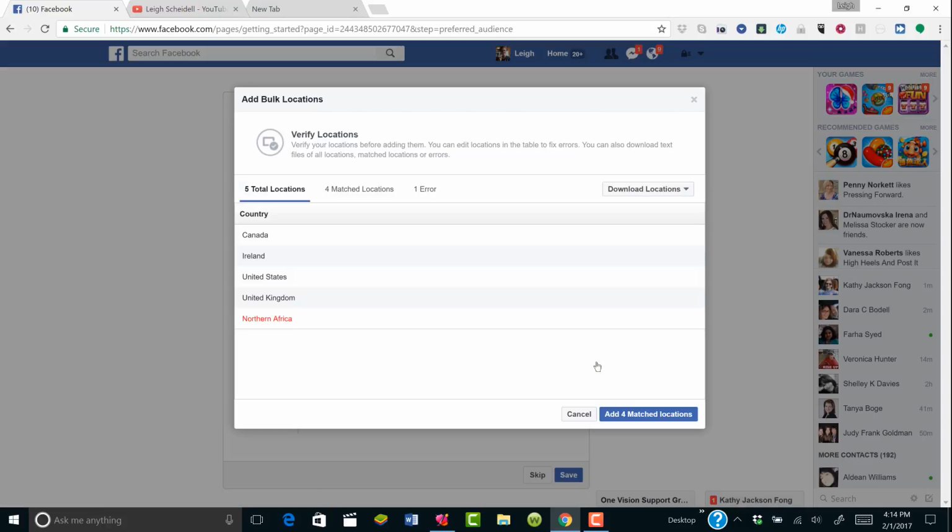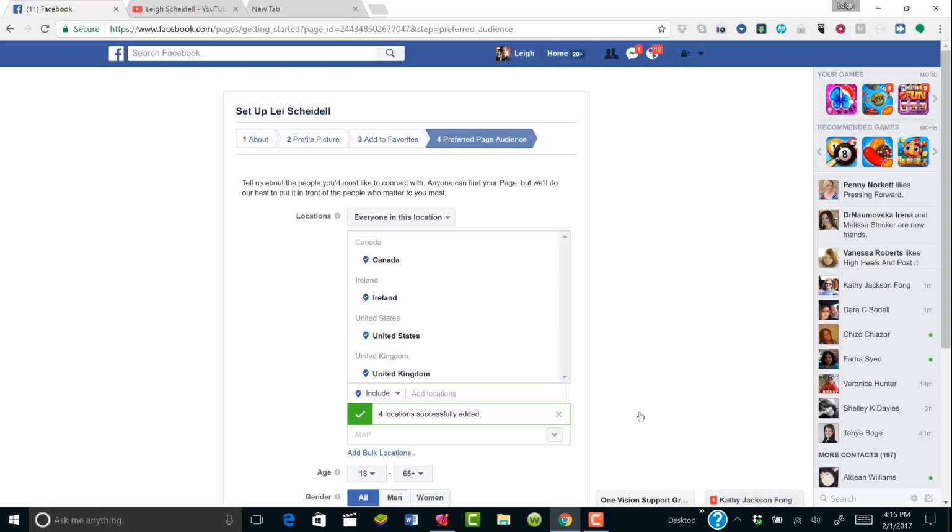Okay, it doesn't know North Africa, so let's, okay. So we'll remove the one that's an error, and now we can download those locations, add 4 match locations. Let's just add 4 match locations. So what it did is it gave us these locations, and we've added these in. So you can see that as you go to the map, you can actually add in the information.